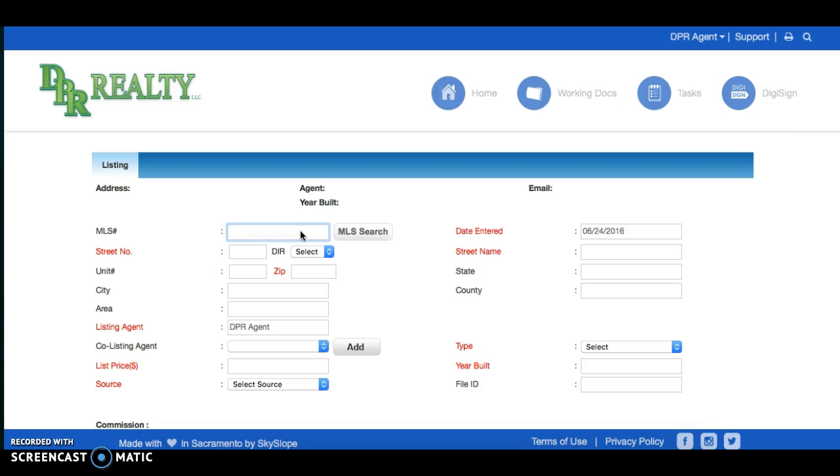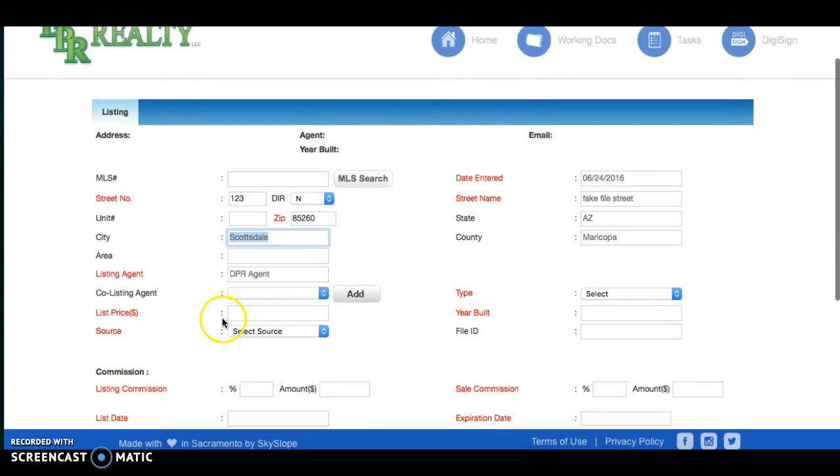Anything in red is a required field in order to move on to the next tab to create your file. The MLS number is not required in the listing. And you put in your address, and you can put in a zip code, and it's going to automatically pull the city and county and state information for you. If you need to add another agent to your file, you can do that here.